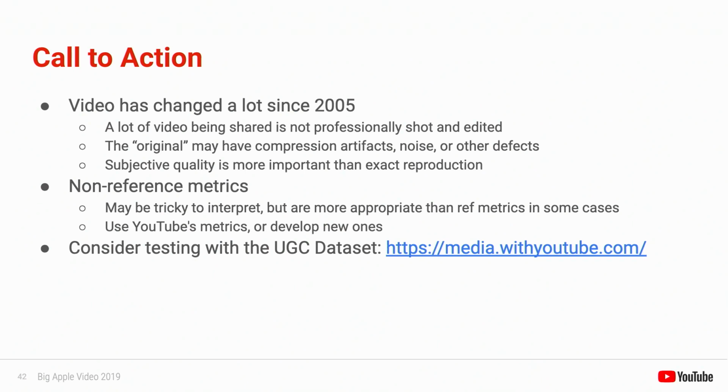I also told you a little bit about 3 of the no-reference metrics we've developed. No-reference metrics may be tricky to interpret, and we're certainly not as familiar and comfortable with them as some of the old standbys like PSNR and SSIM, but there are definitely situations in which they're more appropriate than reference-based metrics. Give these metrics a try, and if you find that they don't serve your needs, perhaps you can develop some new no-reference metrics which work even better or deal with different kinds of artifacts.